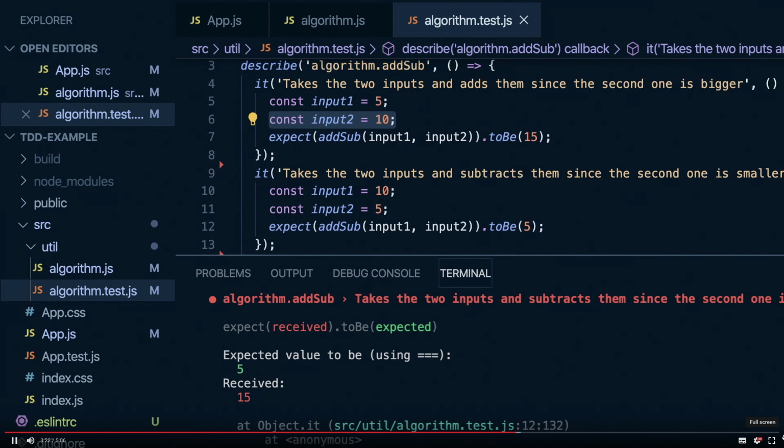So let's go back to our test. Check our input. Okay, input number 2 is 10. We're passing it as a second parameter. So we know this test is correct. Based on our requirements, the second input is larger. So what do we do next?